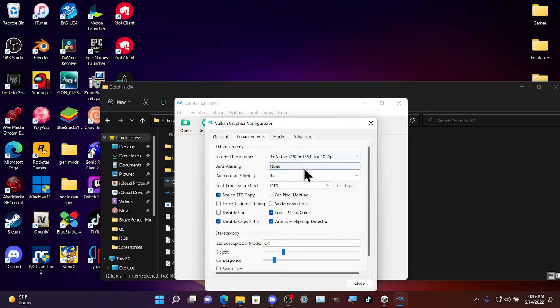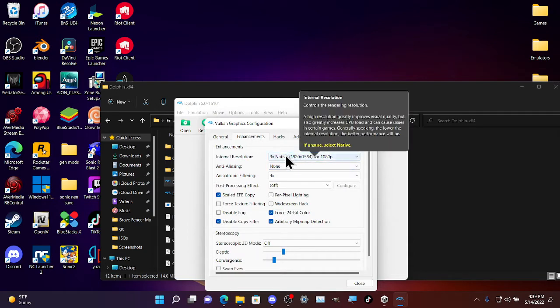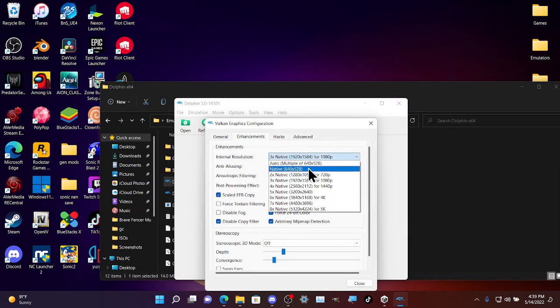Enhancements. You can upscale it. You can go from its original native all the way up to 5K if you want, but I highly recommend you have a good PC that can handle 5K. You can also do 4K if you wish. Again, you need a decent PC that can support 4K. But for me, I'm gonna go with 1080p, because I think that's good enough for me.